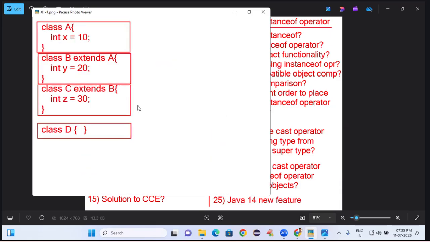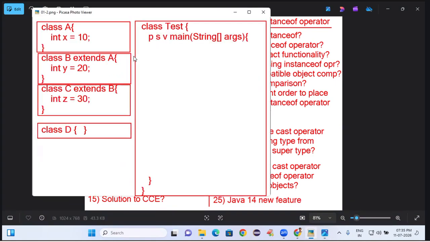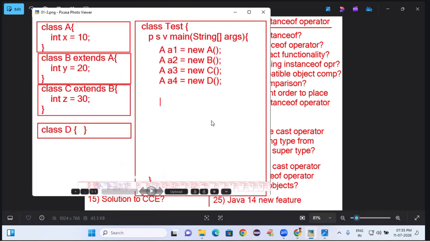And now 4 classes I have taken: A, B, C, D. Everyone ready to answer? What is upcasting? Why upcasting? Completed. Now the rule in upcasting. Any compile time errors? Which side to which side are you reading? Left to right or right to left? Right to left. What object is stored in a variable? Possible?